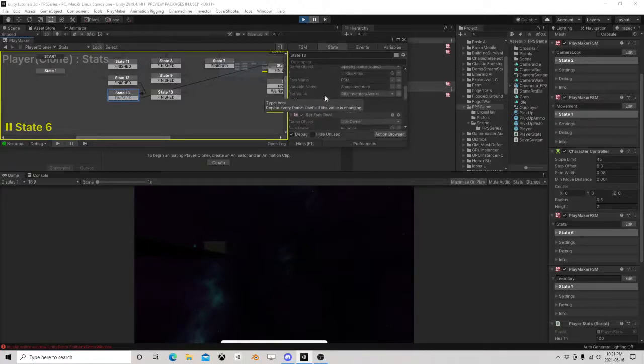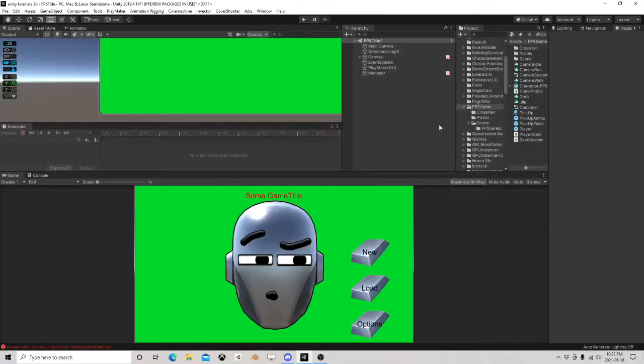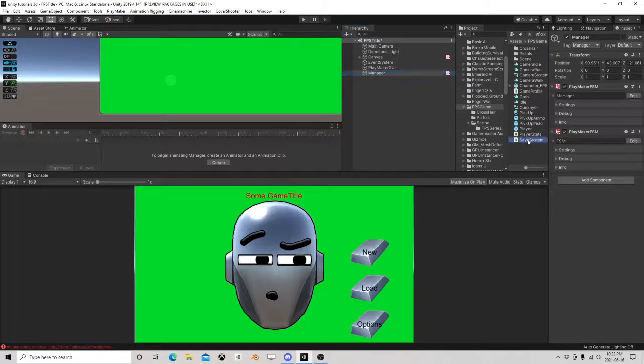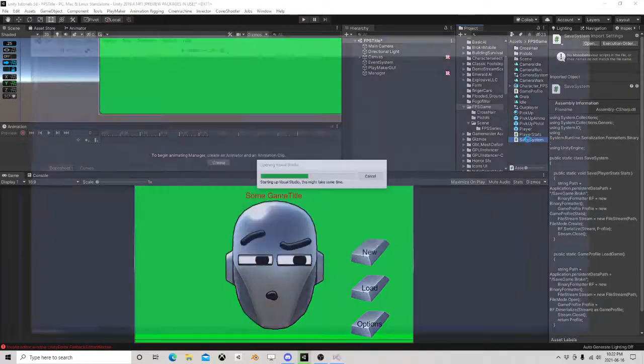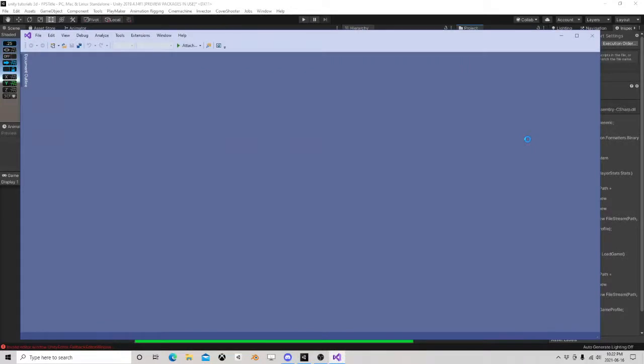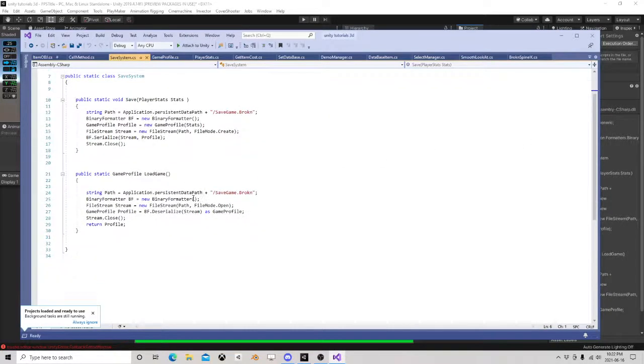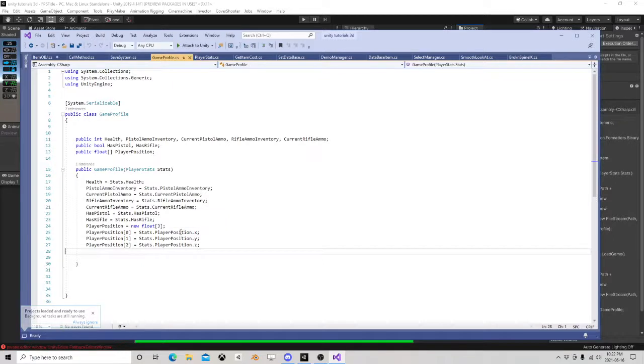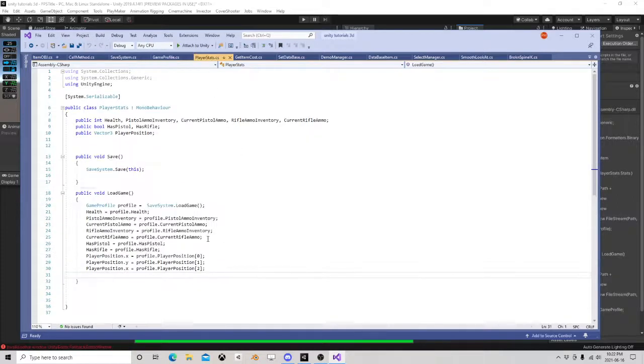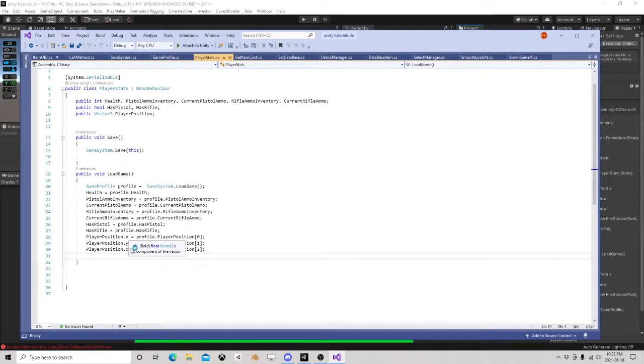Right, so 19 bullets. Obviously, a lot of the other stuff is pretty much blank. This position, that's something we need to look at. So let's double check we got the X, Y, Z in the right order. Right, because we return that profile, a game profile, we get X, Y, Z, 0, 1, 2. In player stats, we have X, Y, X.